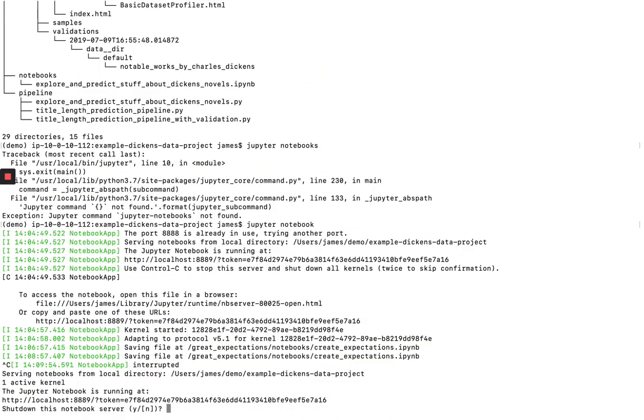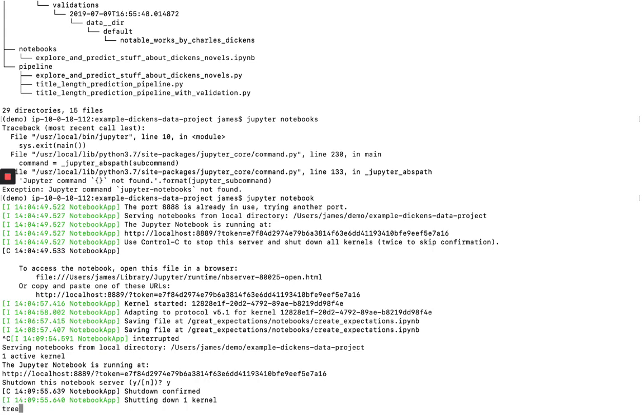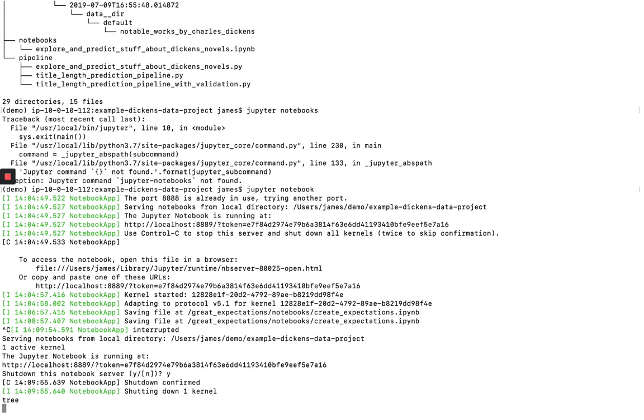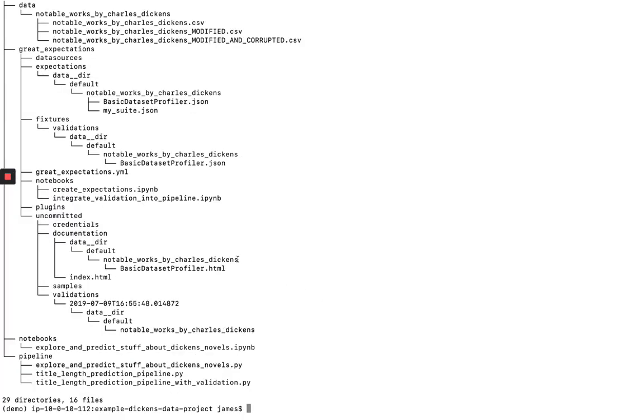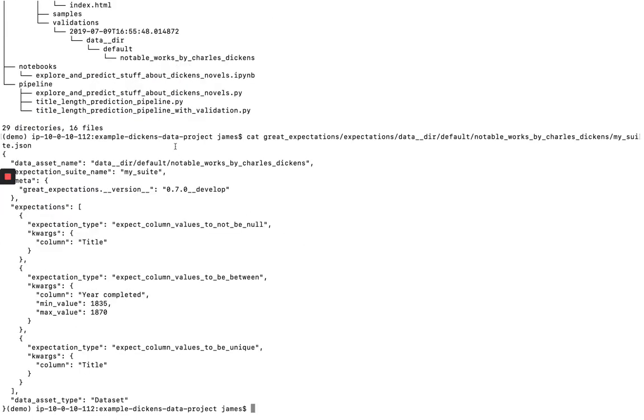So let's go ahead and close that Jupyter Notebook and take a look at the directory that we now have available to us, or that reflects the latest work. So now, in addition to the basic dataset profiler expectation suite, we have a new expectation suite, mysuite.json. And if we were to take a look at what's in there, what we'll see is that it reflects those three expectations that we just observed.